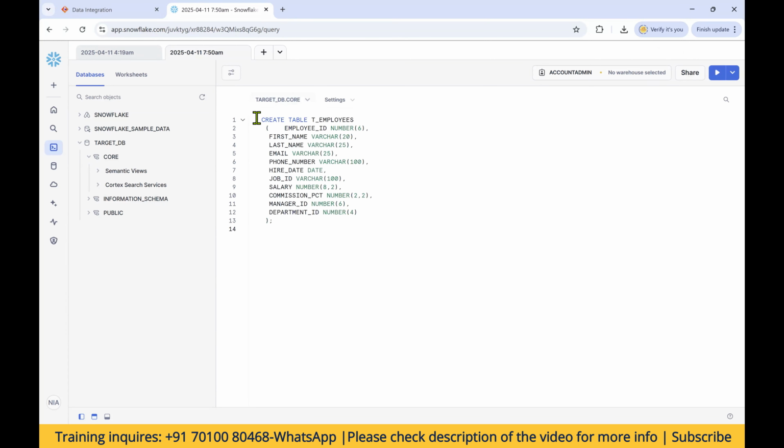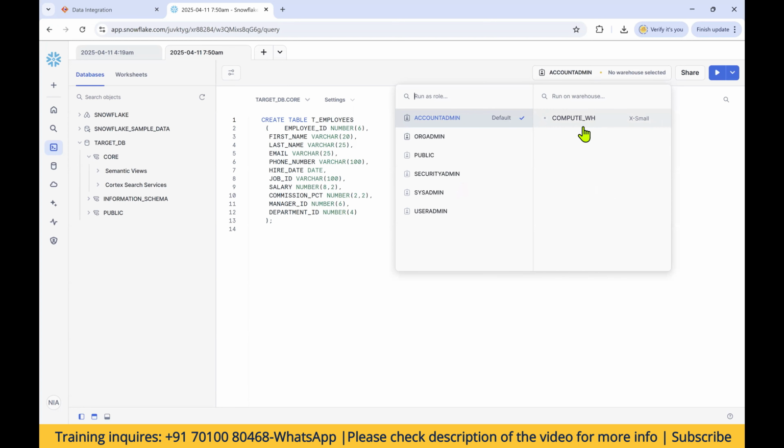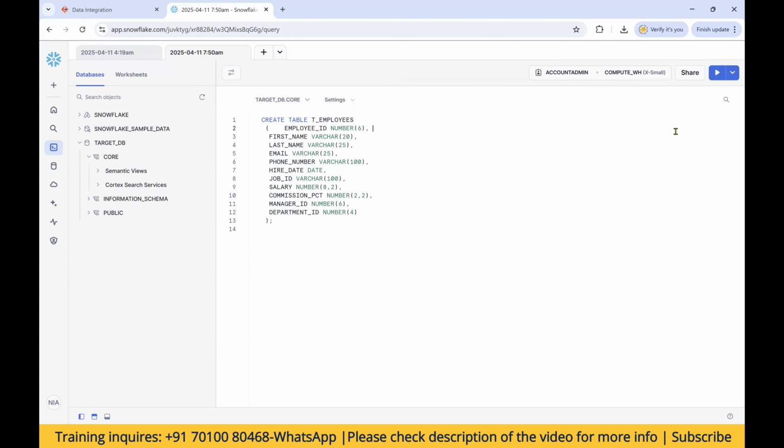So in order to run this, in Snowflake we have to use the data warehouse for query processing. No warehouse has been selected, so I can select this compute warehouse. We have a lot of concepts in Snowflake. Maybe I will teach you some basics about Snowflake in one session.